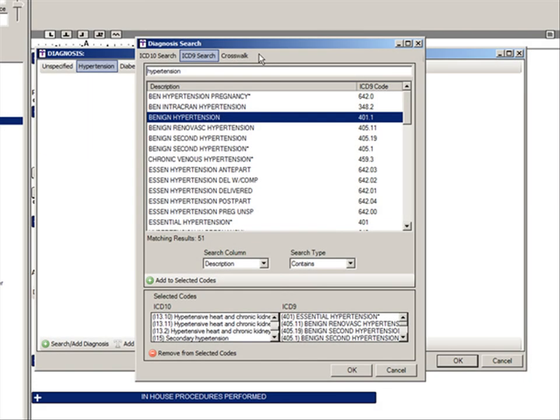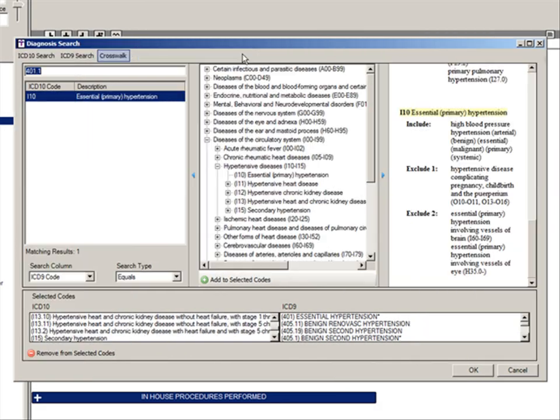To use the crosswalk option, be sure that the crosswalk option is selected above, and then enter the specific ICD-9 code you would like to match to an applicable ICD-10 code. Do note that if you highlight a code in the ICD-9 Search area, that code will default into the description field when you select the crosswalk option. The system will then return ICD-10 codes that match that ICD-9 code in the description field.